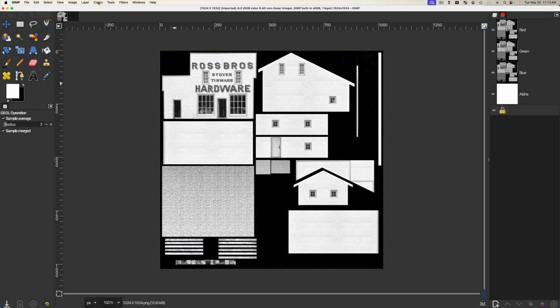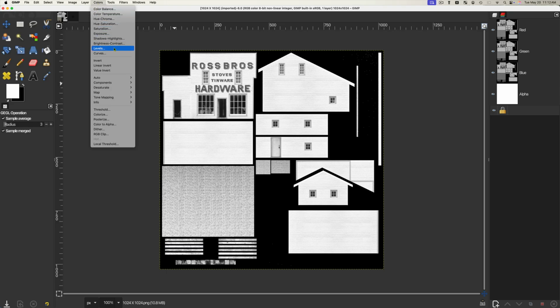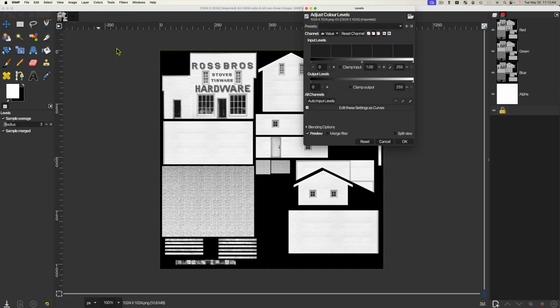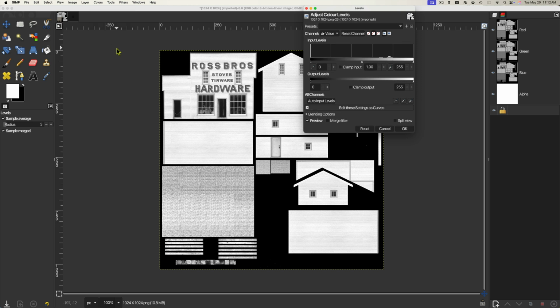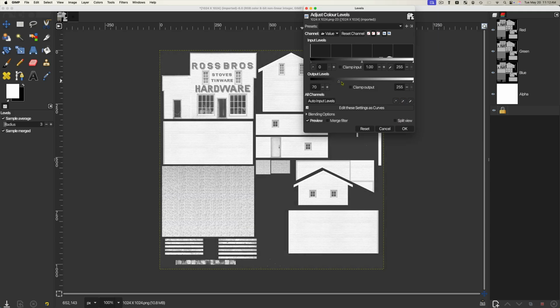Select the color menu, then levels. Moving the right white color stop to the left makes the image darker, that is, more shadows. Moving the left black color stop to the right makes the image lighter, that is, better lit. Select OK.